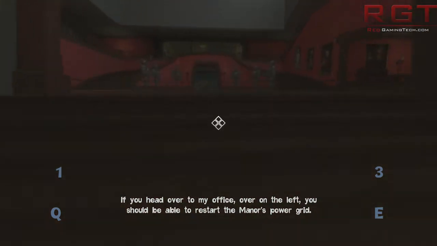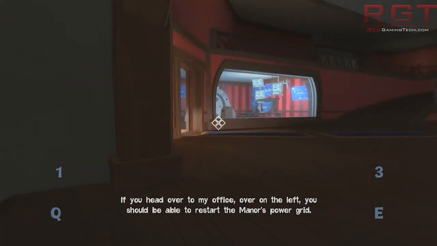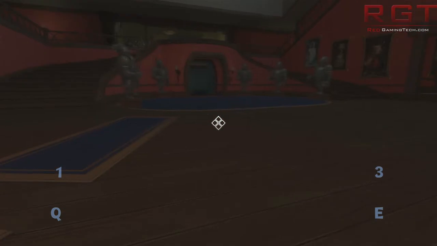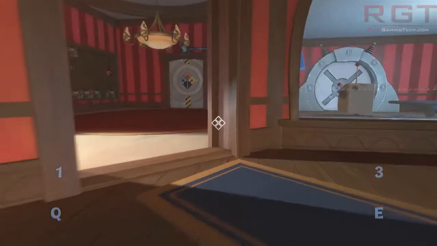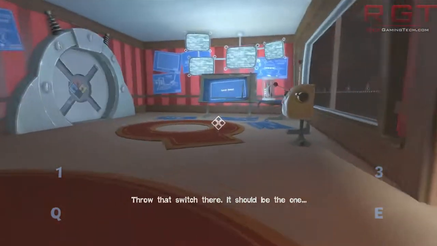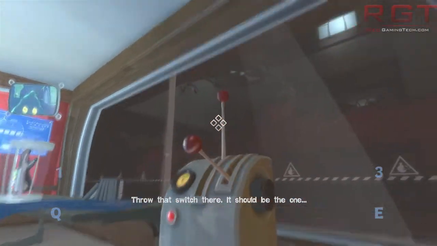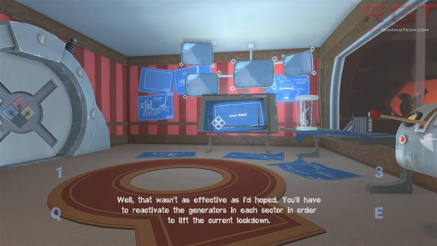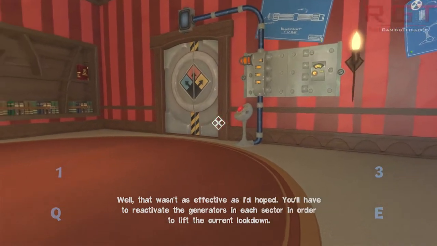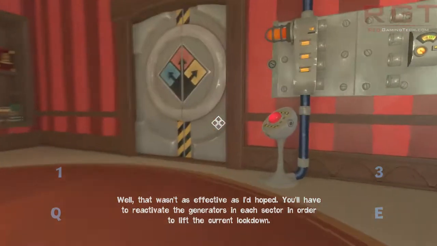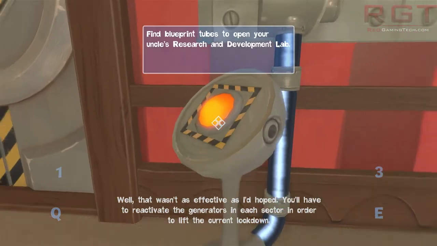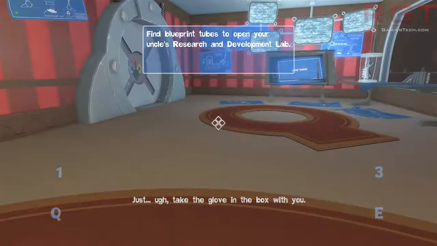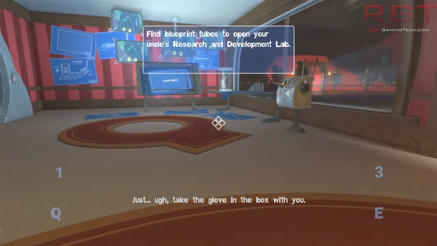If you head over to my office over on the left, you should be able to restart the manor's power grid. Over on the left, that would not be that. That would be this one, then. Throw that switch there. It should be the one. Excellent. Well, that wasn't as effective as I'd hoped. You'll have to reactivate the generators in each sector in order to lift the current lockdown. Just take the glove in the box with you.